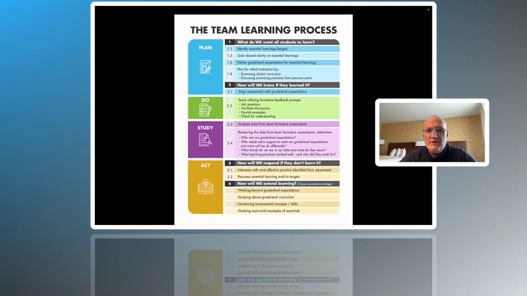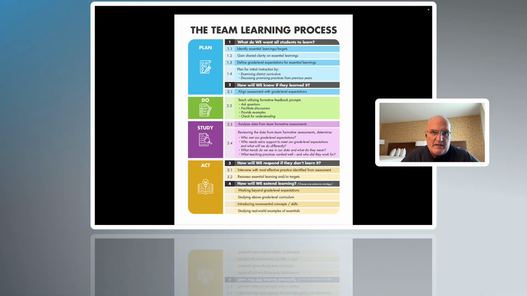Now, I've always thought that this graphic was enough. I thought it really did a nice job emphasizing the right steps in a cycle of inquiry. However, I was sharing with a district one time and they said, Bill, we love it. Now we know what the steps are, but we don't know what each individual step means.